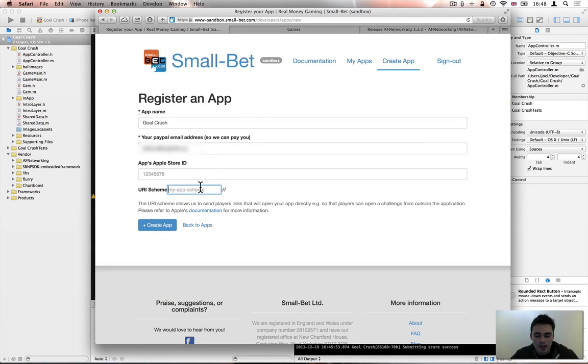You'll also need a URL scheme. This is so that SmallBet can launch your app from links in emails. So if you don't have one already, make one up.